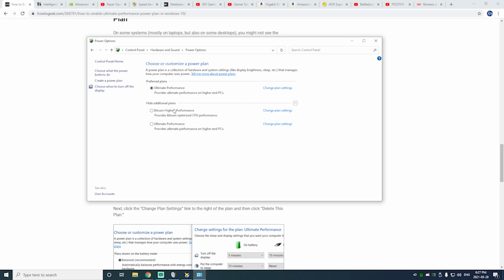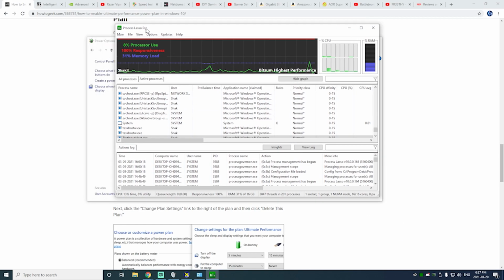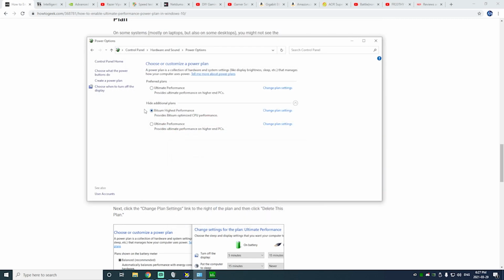twice because I hit enter, but you'll see ultimate performance. If it's not there, you just have to click show additional plans. Click on ultimate performance. If you follow the Freethy guide, it's going to do Bitsum Highest Performance. If you download Process Lasso, which you can, you'll get Bitsum Highest Performance. You can actually use that as well, but if you don't want Lasso, another program on your computer, let's say, you can just run ultimate performance.